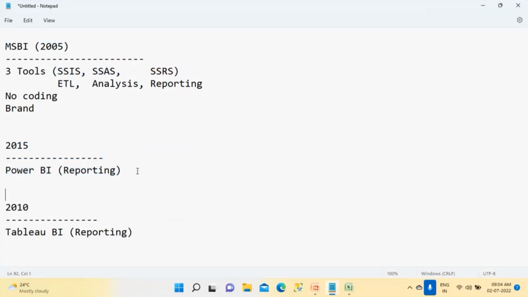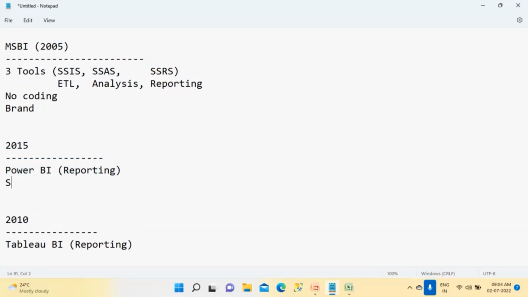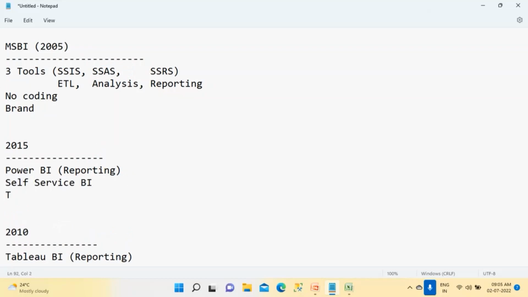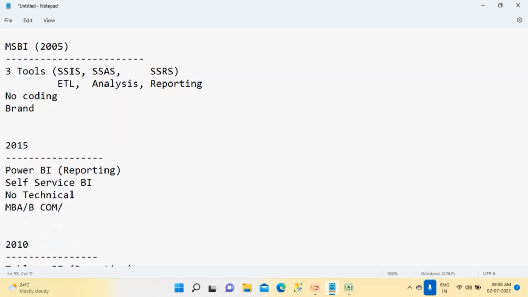So this tool is called self-service BI. What is the meaning? Self-service BI means no technical knowledge is required. Any MBA guy can create a report. Any BCom guy can create a report. Any BA guy can create a report. Any non-technical guy can create a report.